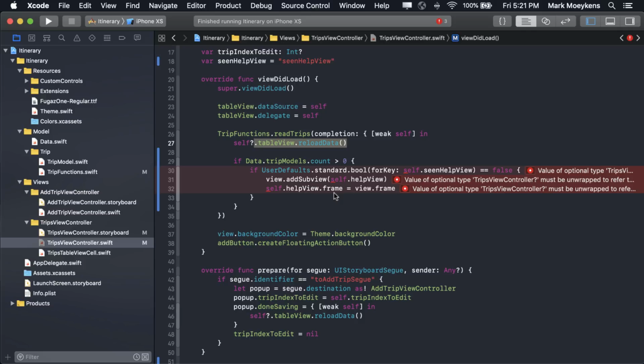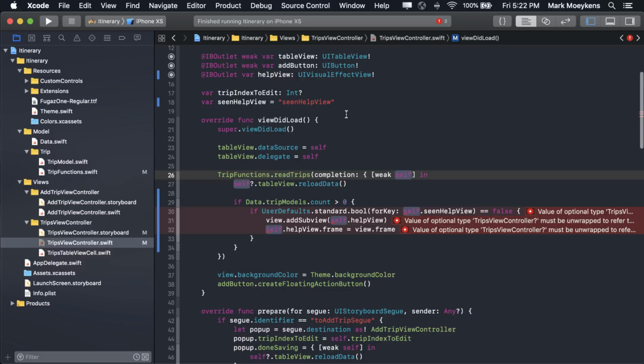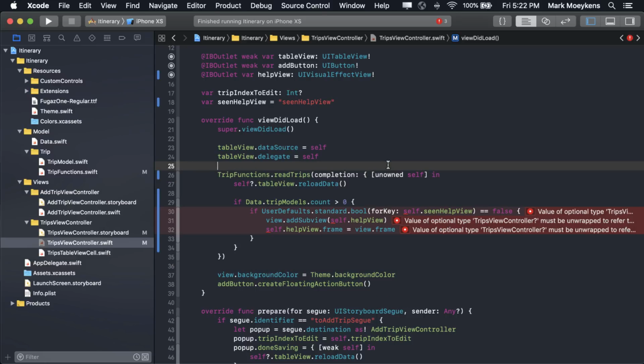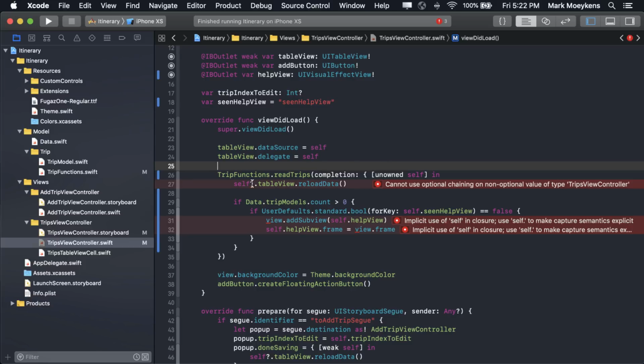But instead, if you're certain that self basically just means this view controller, right? We're passing in this view controller into this read trips function. But of course, we know that self will exist, because the view controller won't be calling this function unless this view controller did exist. So what I'm going to do instead is change this to unowned. And that just basically means that we know it's going to exist. We know there's definitely going to be a view controller that's passed in. It won't be nil. So we can get rid of that.